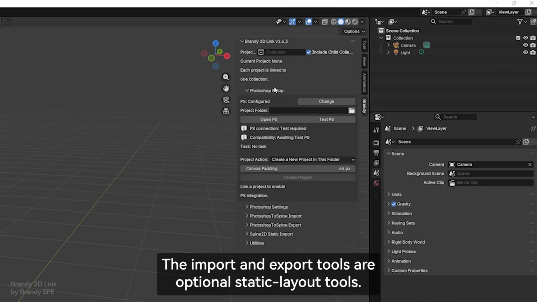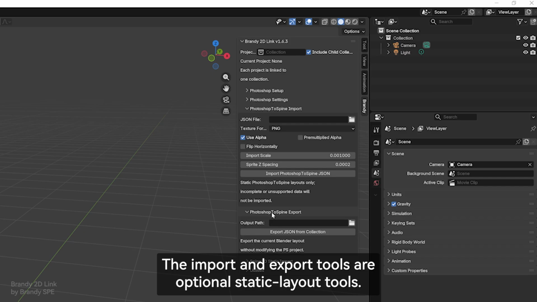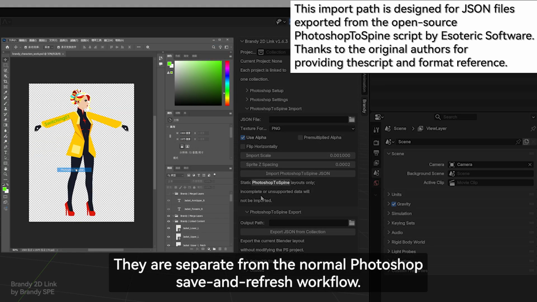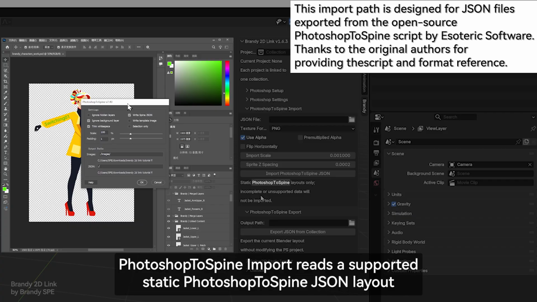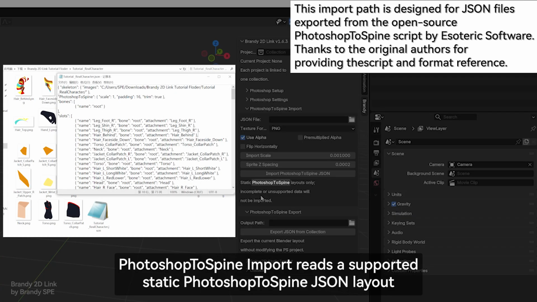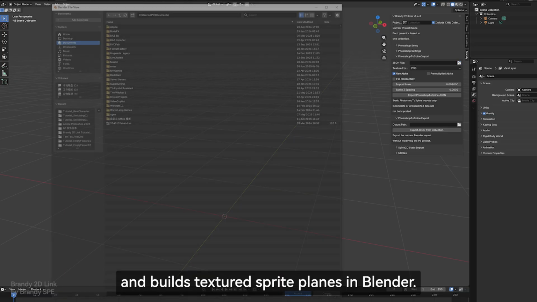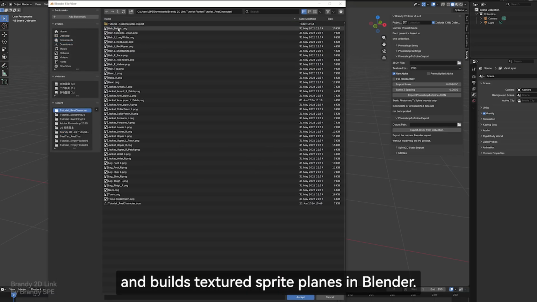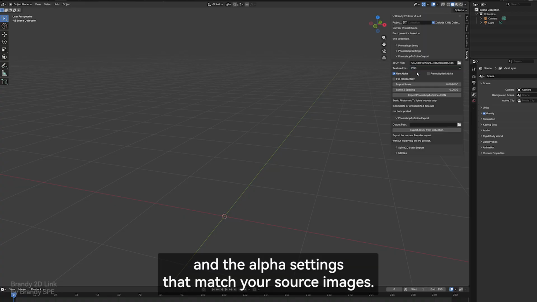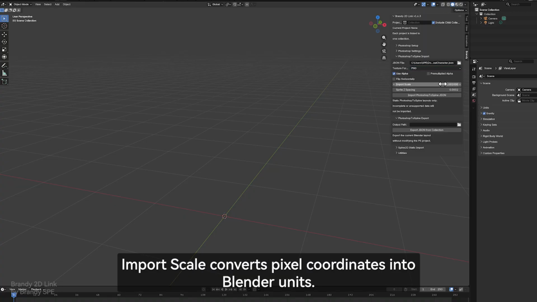The import and export tools are optional static layout tools. They are separate from the normal Photoshop save and refresh workflow. Photoshop to Spine import reads a supported static Photoshop to Spine JSON layout and builds textured sprite planes in Blender. Choose a JSON file, the texture format, and the alpha settings that match your source images. Import scale converts pixel coordinates into Blender units.